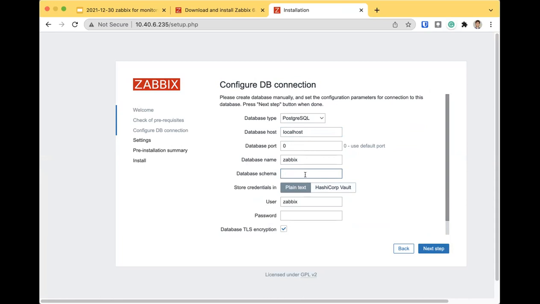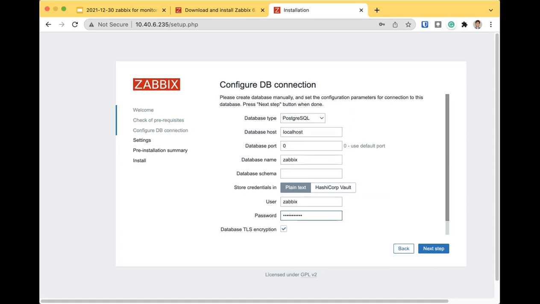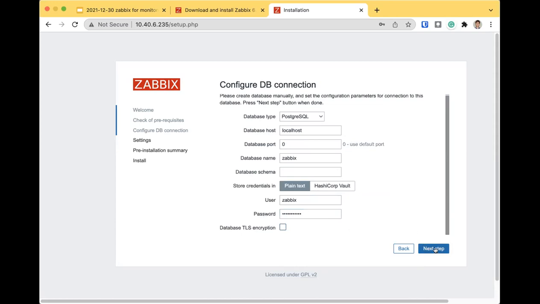Okay. Store credentials in HashiCorp. We don't use it. So the database user is Zabbix. Password is password123. Database TLS encryption, I don't think so. We don't use it because we connect through our local database. We don't have to use encryption to connect to the database.